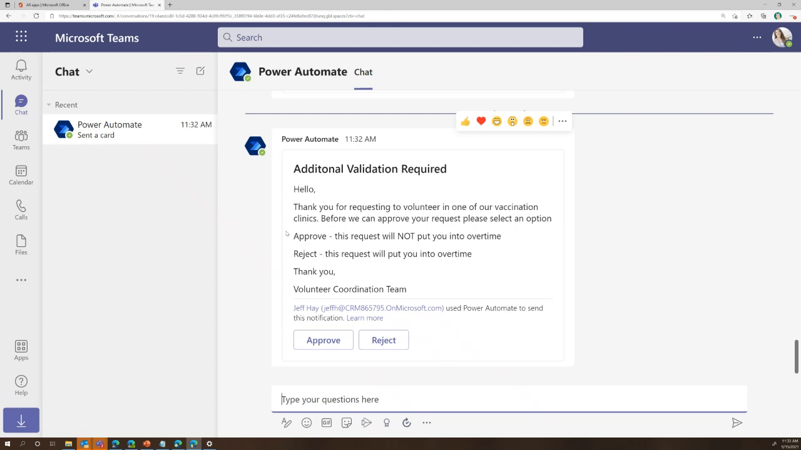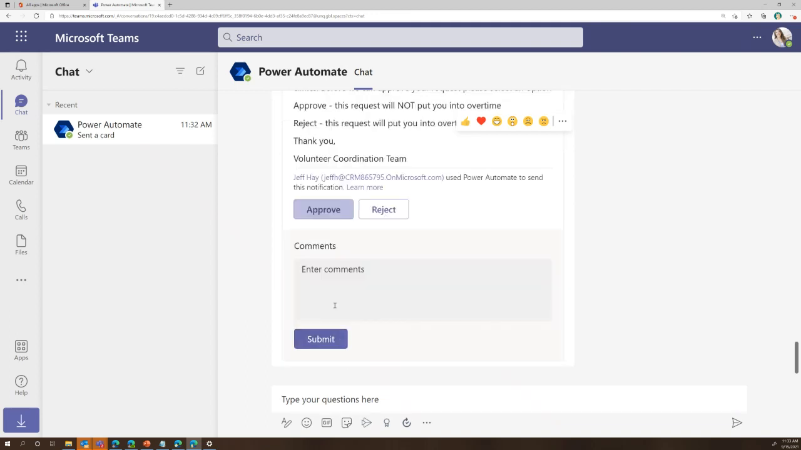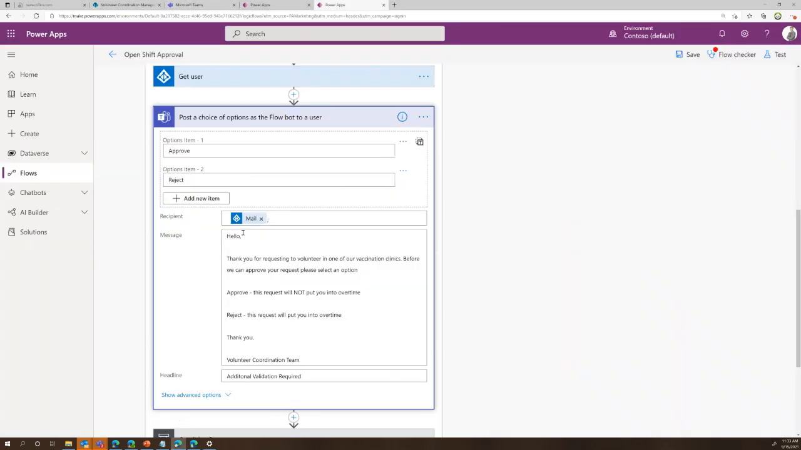And so this is right after she has created that OpenShift request, she can come in and approve or reject it. To keep the Power Automate running, of course, I will approve this. And so once I approve this, the next thing that needs to happen, before we actually approve that OpenShift request, is we need to make sure that Amy is qualified for a vaccinator shift in the COVID vaccination clinic. So I'll click submit, and I'm going to go back to the Power Automate. So back to Jeff H here.